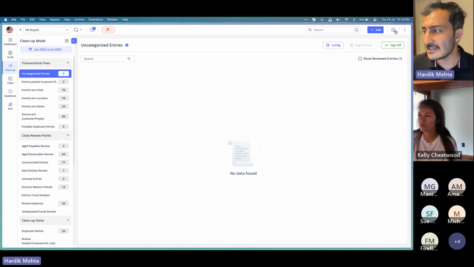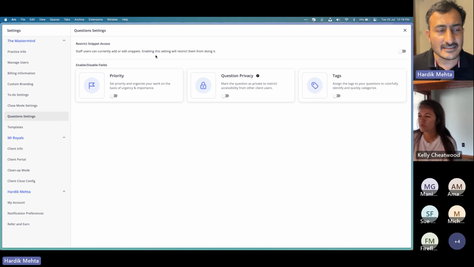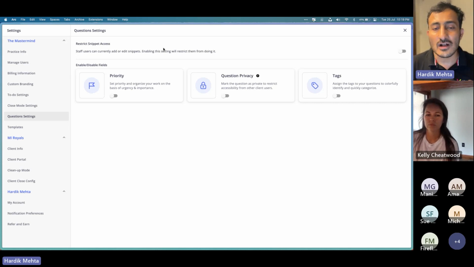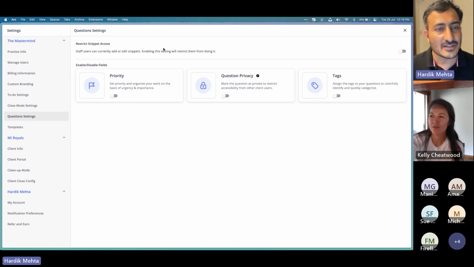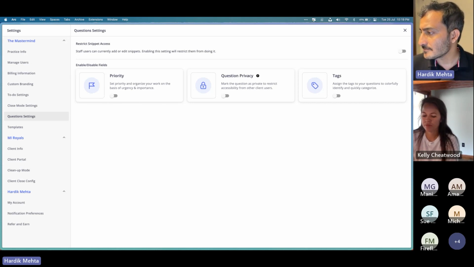So when you go to settings, and then to question settings, right? You will now be able to restrict your staff. What this means is that when you enable this, your staff will not be able to create snippets. They can then only be created by the admin users, right? It's a small thing, but I thought to bring it up. So those of you who are facing this problem would be able to use this option, right? So that is another thing that we introduced.